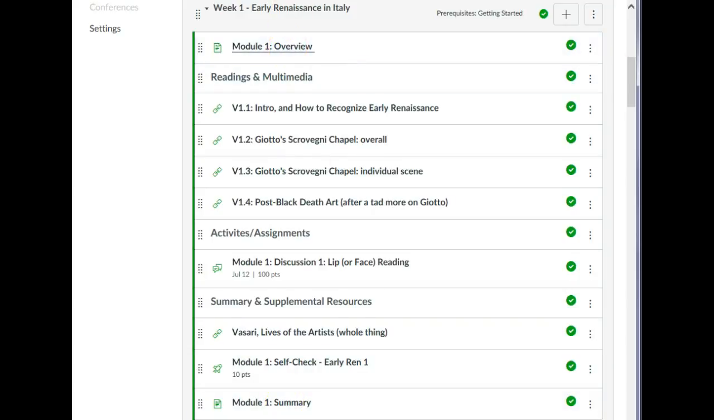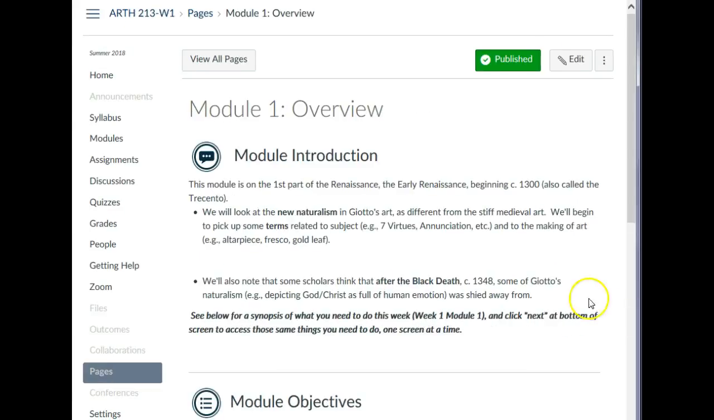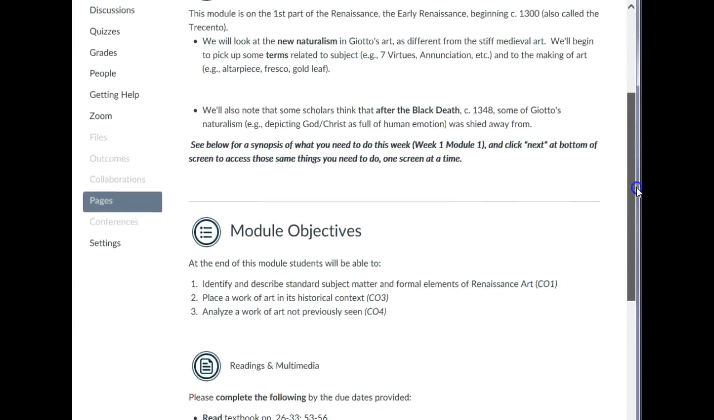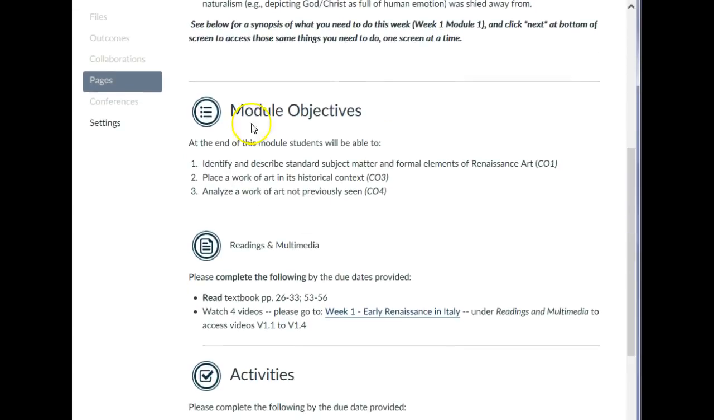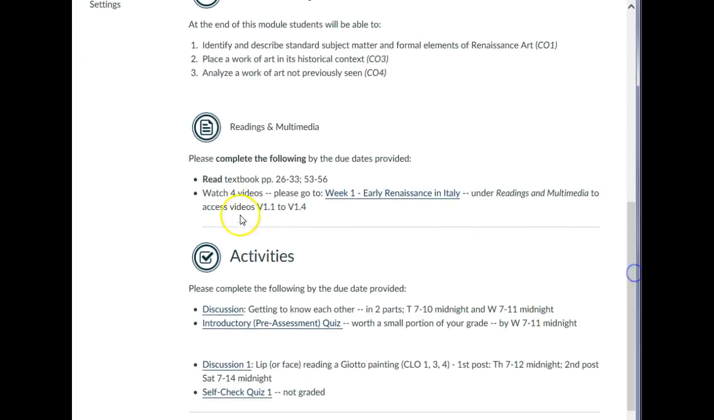Let me go into the overview. For one, it will just tell you what we're going to be dealing with and some of the terms that you'll be learning. This is again mandated by the university. These are the objectives we're after. It'll tell you what textbook pages to read. So again, this is from the 2nd edition of our textbook. It will tell you to watch those 4 videos, which we just saw when we were in that module.